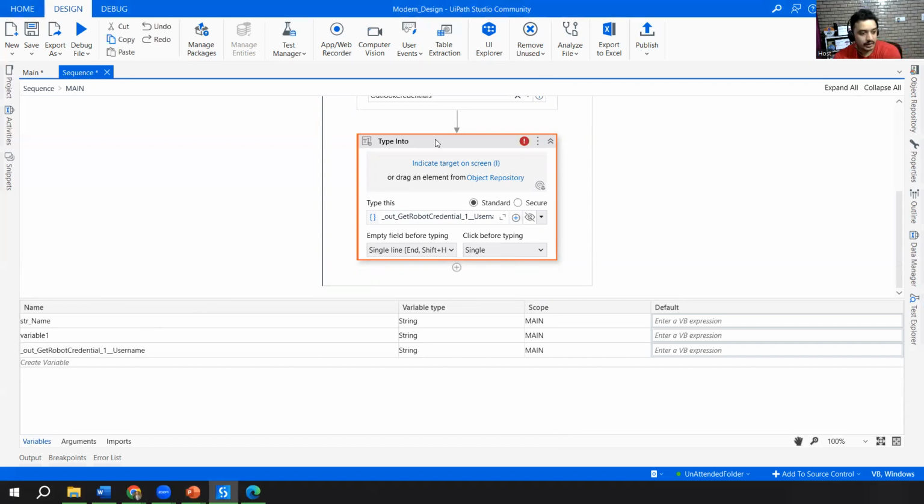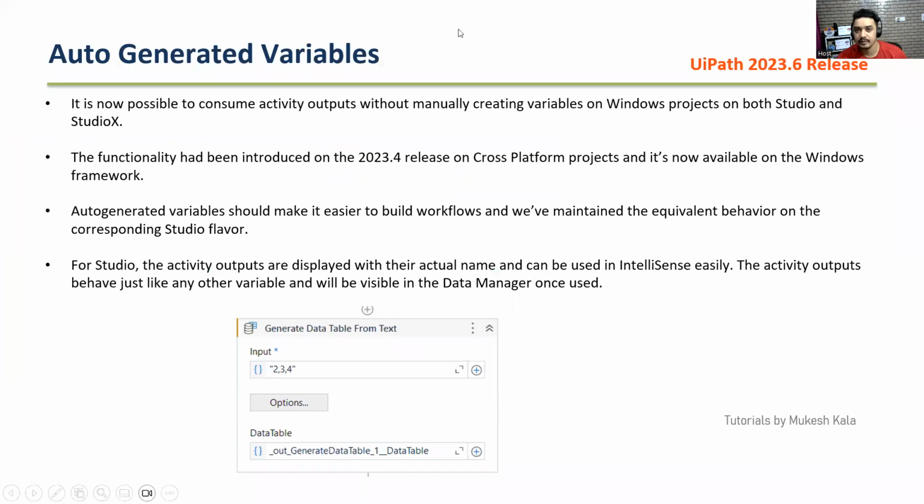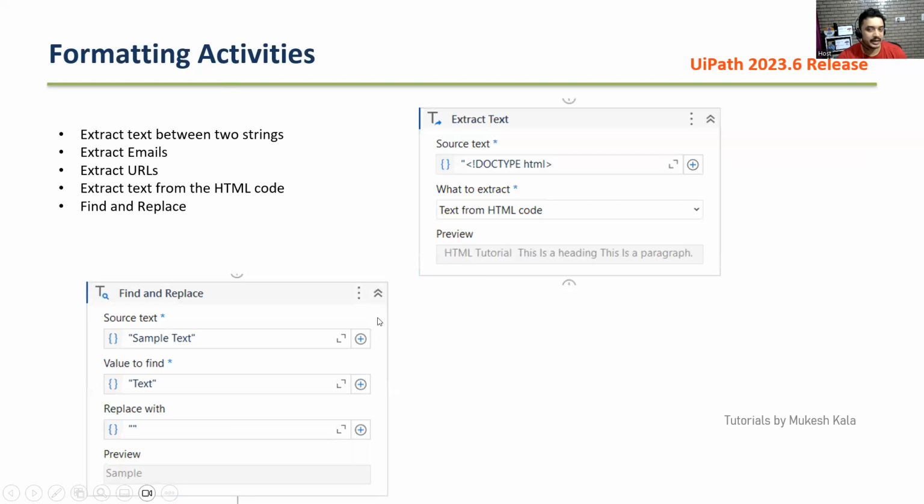There is a very good update which is called formatting activities. Okay. And I'll just show you this as well. In 23.4, auto generated variables are there. Then you have something which is called formatting activities. Whenever I was doing a string manipulation, I had to write it in an Assign activity, dot Replace, all of that. With this update, UiPath gave me 4 things which you can easily do: extract text between 2 strings, extract the emails, extract the URLs, extract text from HTML code, find and replace.